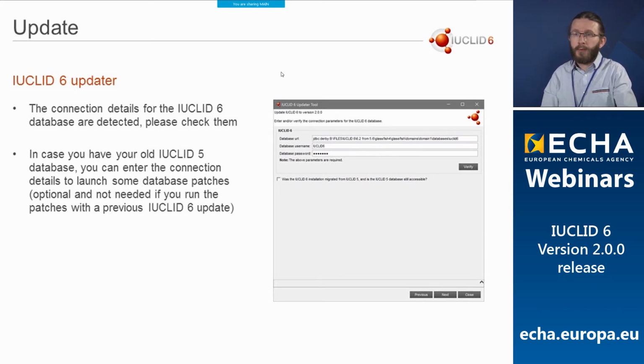And there is also an option there in case you still have your old Euclid 5 database. I don't know if you remember, but in the past we released the database patch tool. So now it is integrated with the updater. So just in case you would have your old Euclid 5 database and you would not have run this database patch tool that was provided independently in the past, then this updater provides you with this option. But otherwise you can just continue without providing the Euclid 5 database connection details.